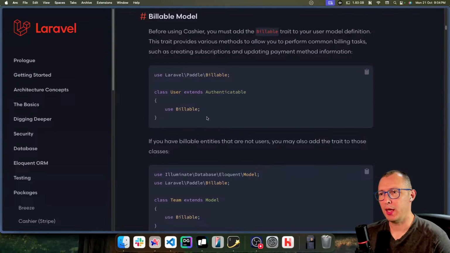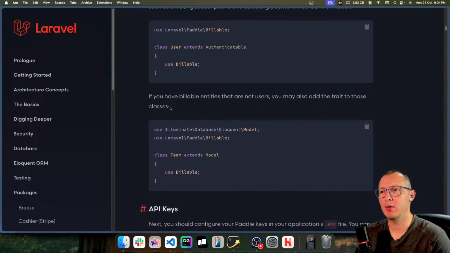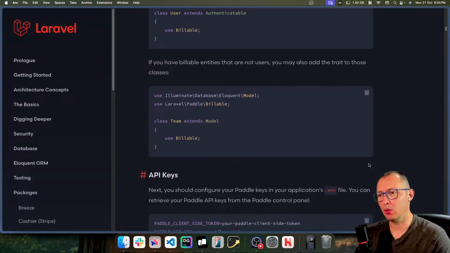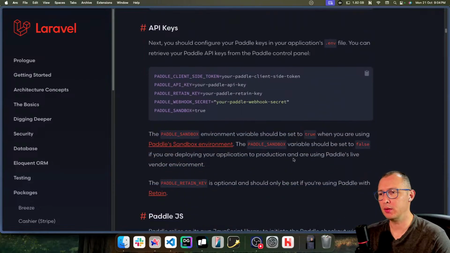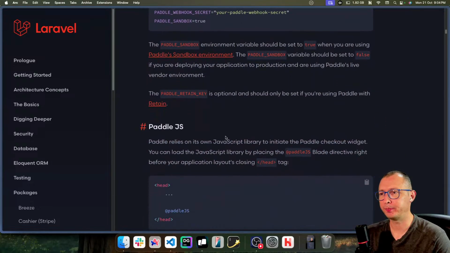All right, so we have that. If you have billable entities that are not users, I don't. Keep going. API keys already set up. Not using Retain, ignore.